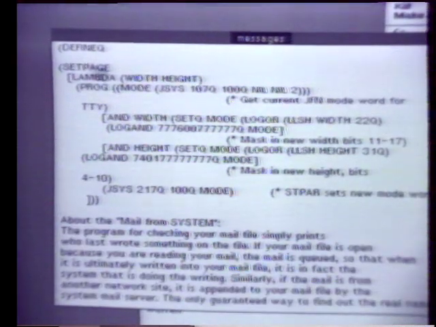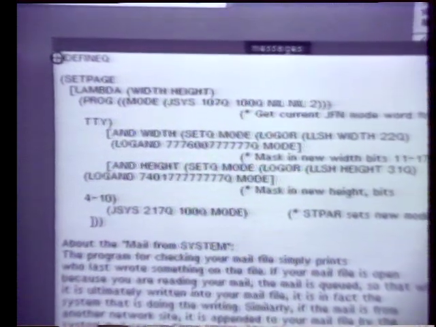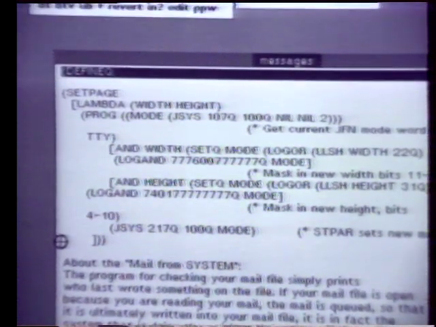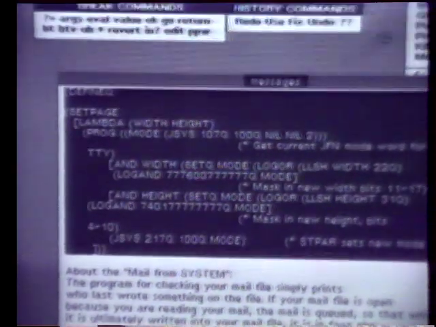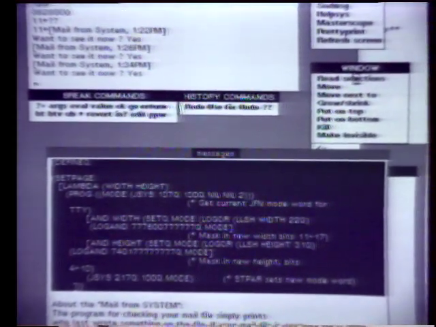Now I see here he has included a definition for the function setPage. What I'm going to do is select that definition, and then use the read from selections command, and the definition will appear in my TypeScript window.